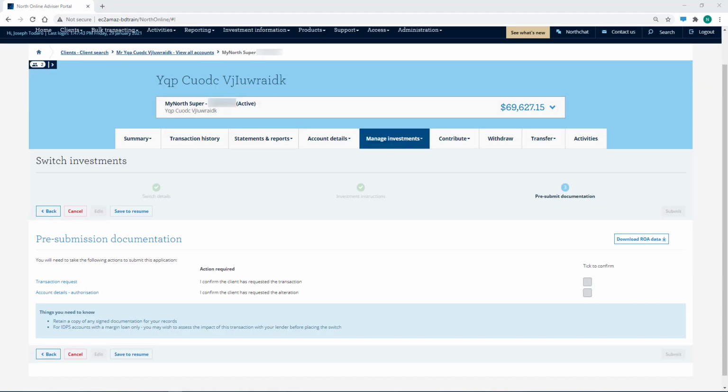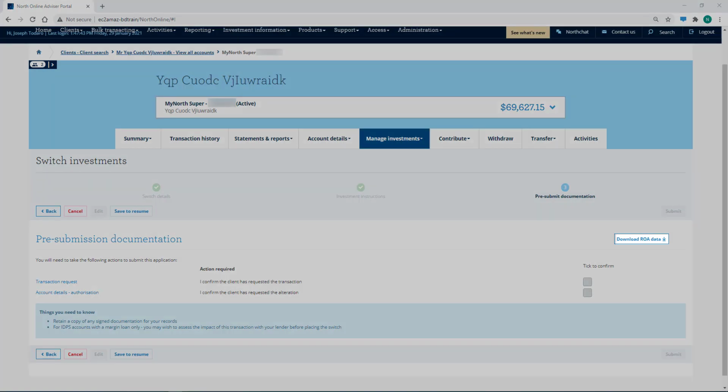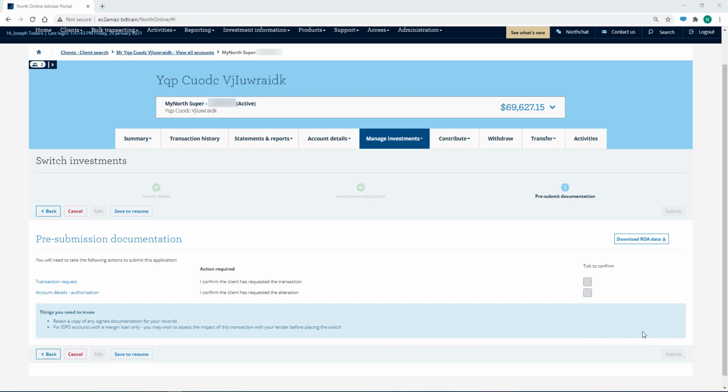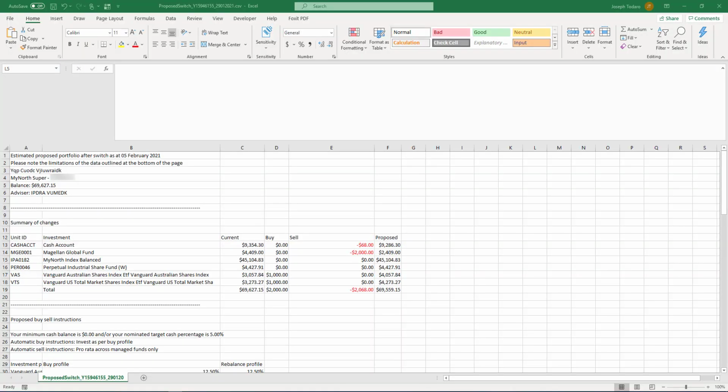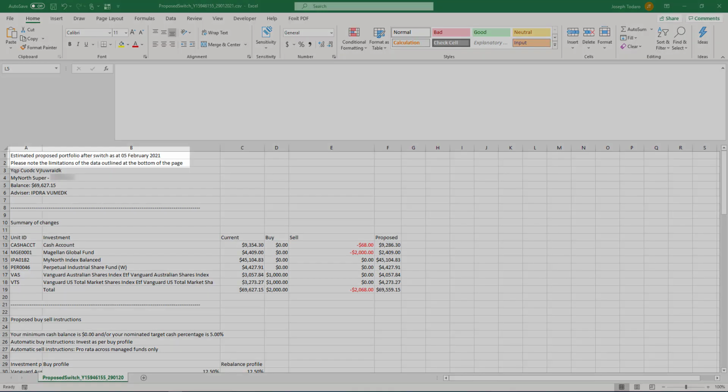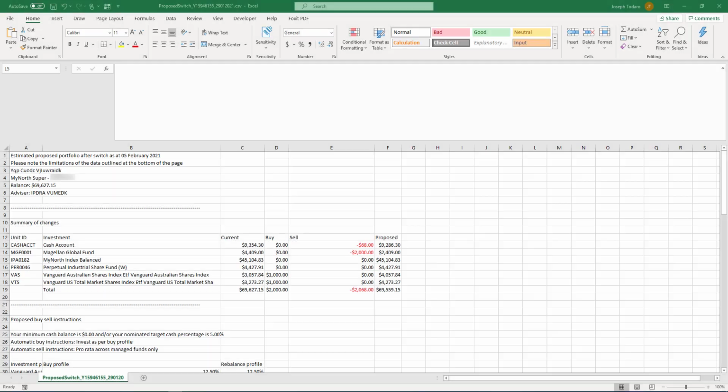So now we're back within the pre-submission documentation screen, and I'd like to introduce you to the Download ROA Data button, which is here on the right-hand side. Let's go ahead and select the button. Once the Excel spreadsheet has been loaded, at the top of the page, you'll notice that it has an estimated proposed portfolio after switch as of today's particular date. Please note the limitations of the data outlined at the bottom of the page as well.